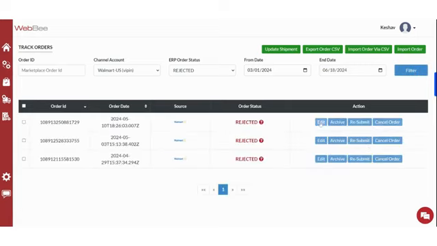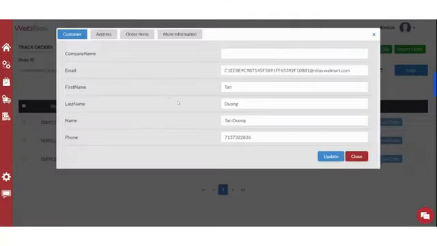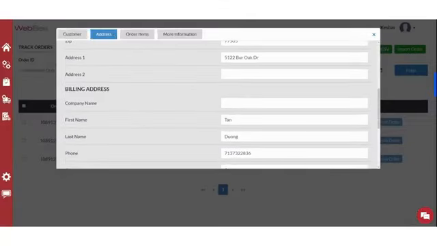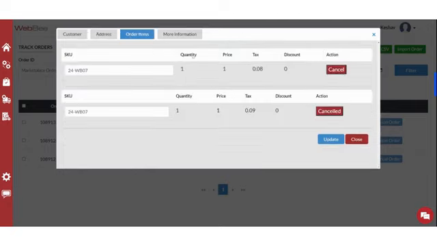Understand how to edit an order. To edit an order, click the Edit button next to it. This will take you to a detailed order page where you can modify its details.